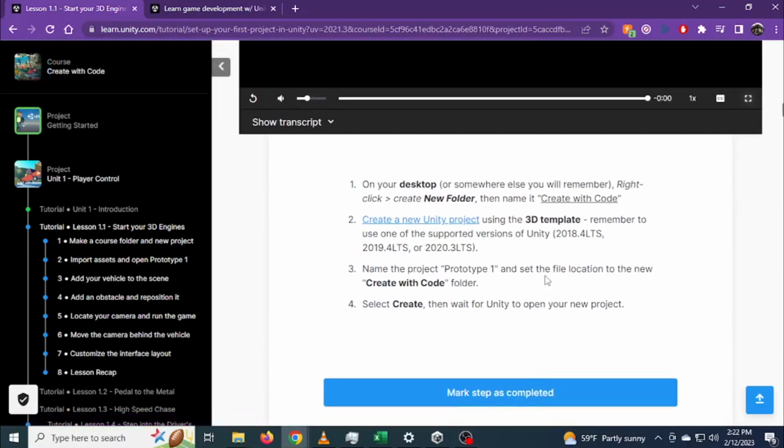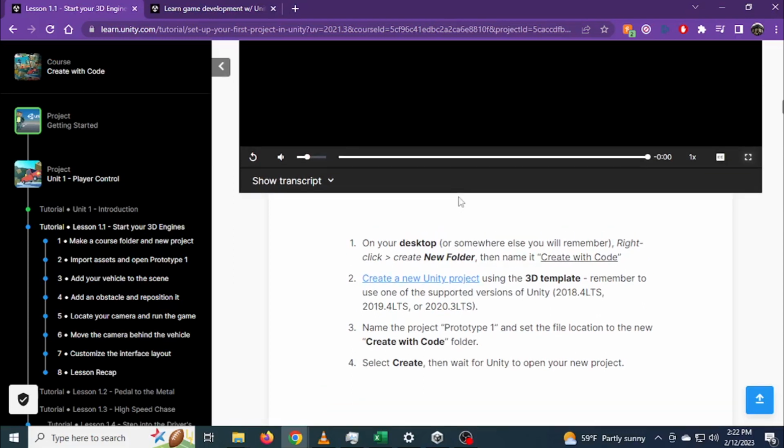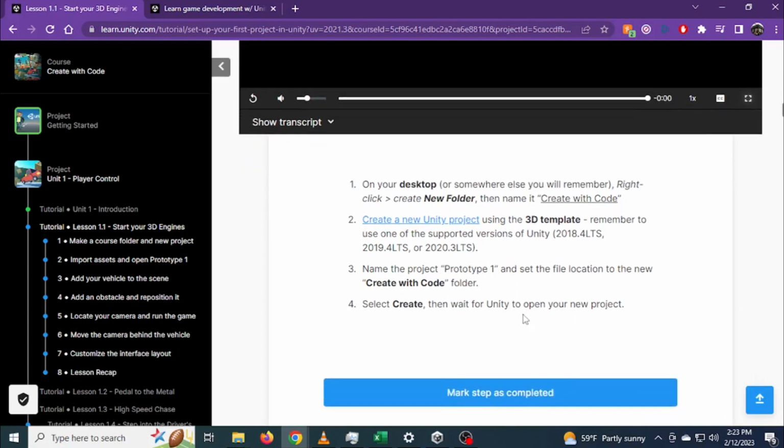Okay, let's do just that. On your desktop, right click, create with code. Okay, let's read it. Number 1, on your desktop or somewhere else you will remember, right click, create new folder, then name it create with code. Create a new Unity project using the 3D template. Remember to use one of the supported versions of Unity, which I have the newer one. Name the project Prototype 1 and set the file location to the new Create with Code folder. Then create and wait for Unity to open your new project.